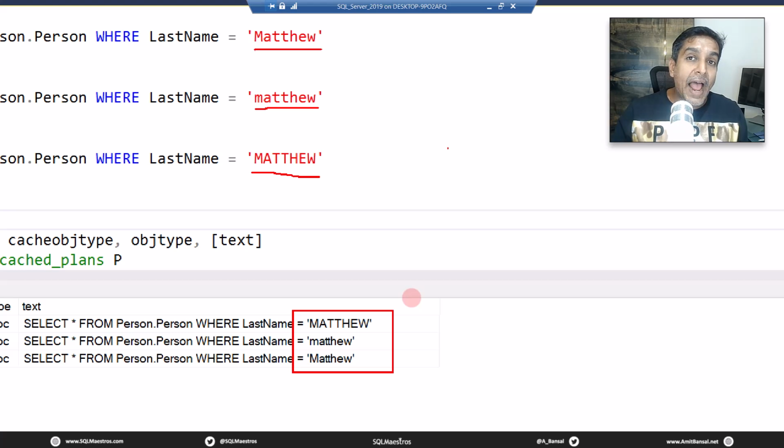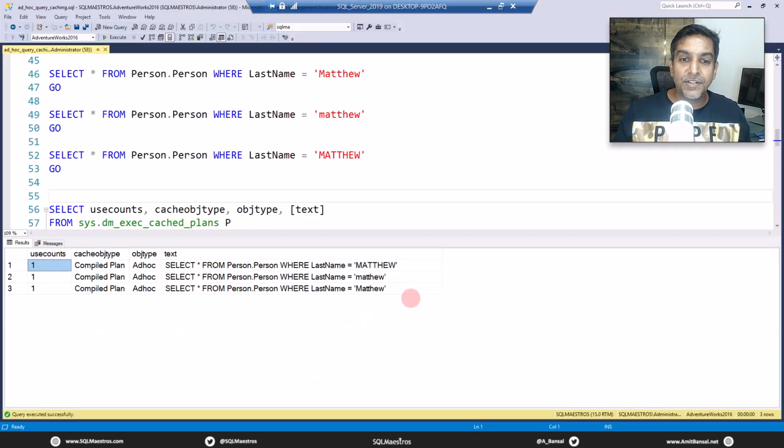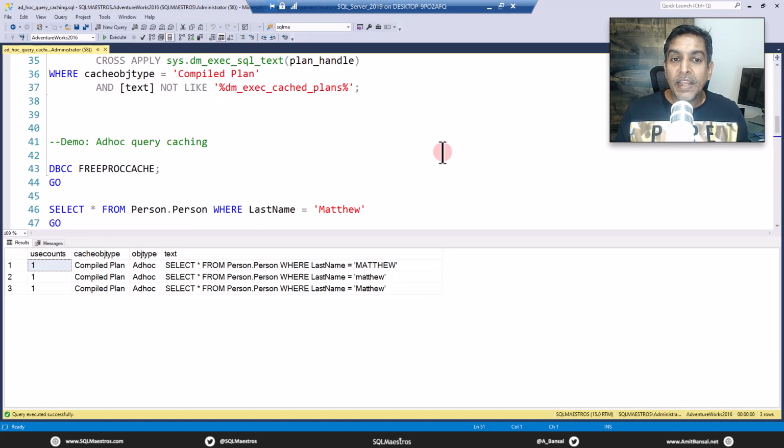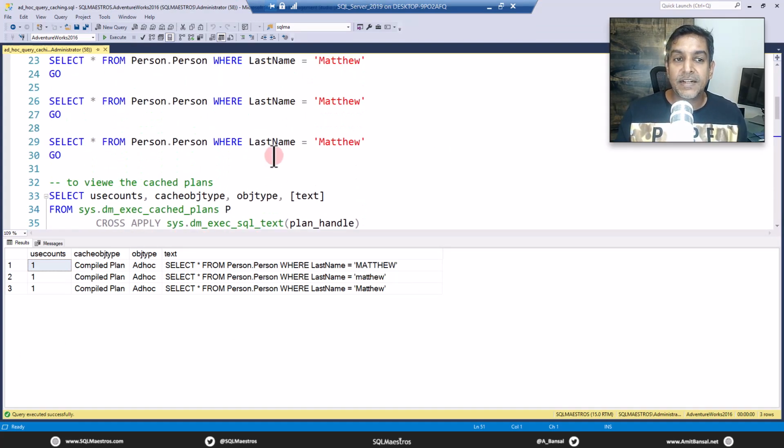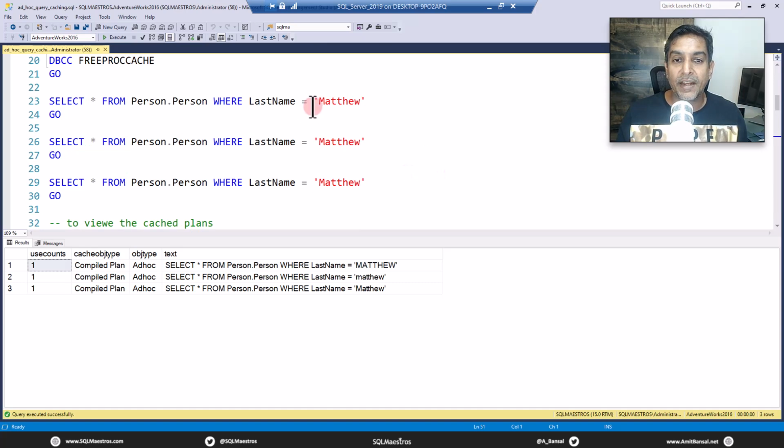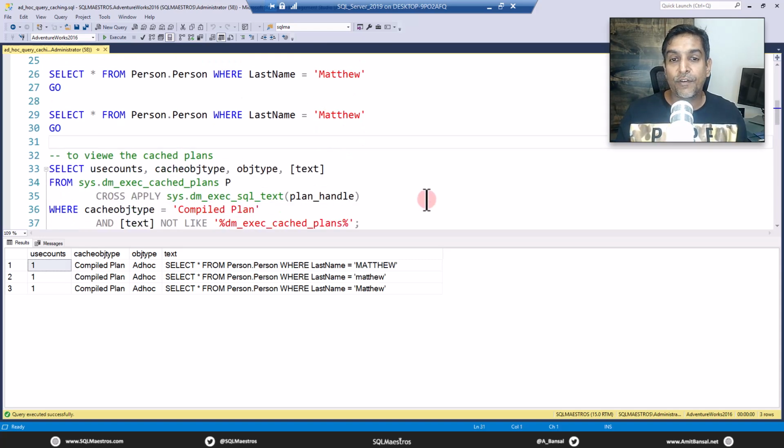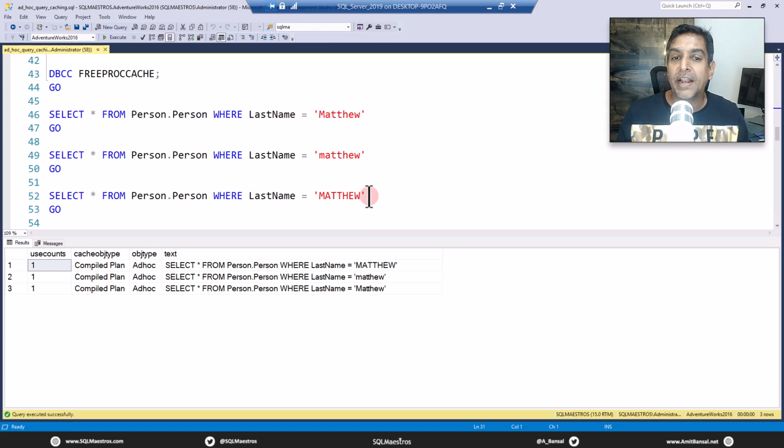Yes, for ad hoc query caching, SQL Server would love to have the same query coming back again, but it has to be textually identical for SQL Server to reuse an existing execution plan. So if I zoom out and scroll up, in the previous execution, when the three select statements just produced one execution plan, Matthew, Matthew, and Matthew were textually identical. And purposely for the next execution, I just changed a few characters here and there.